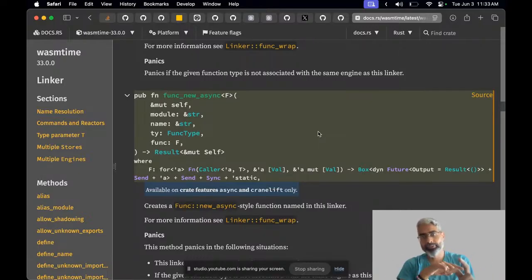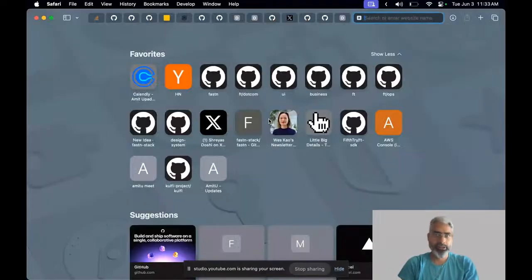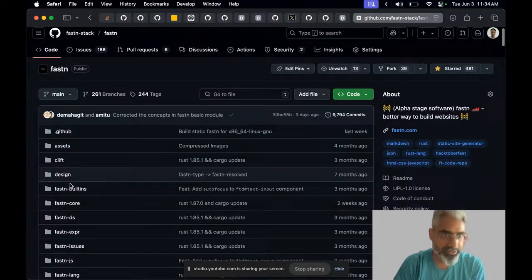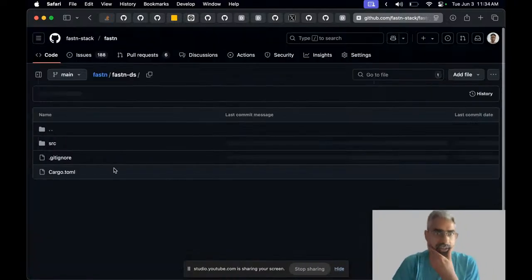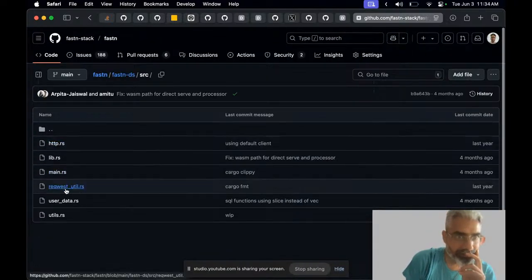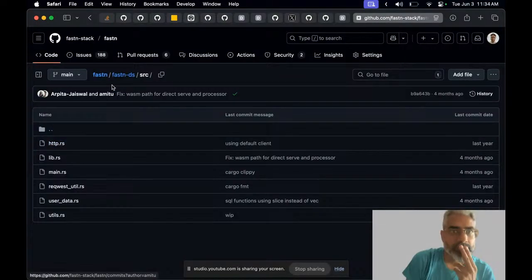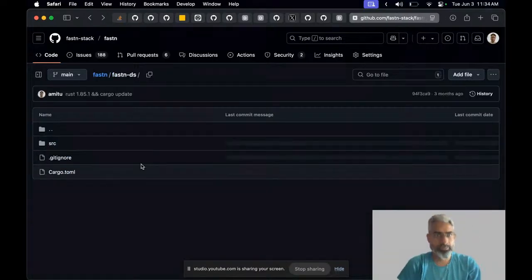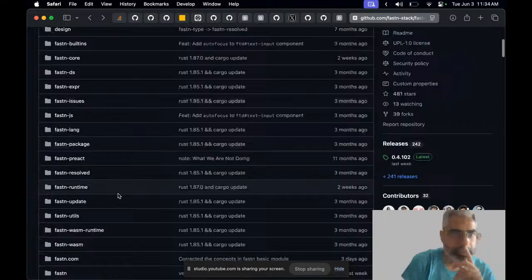Whenever this function that we have registered is called, the corresponding backend function which is doing the DB call, wherever we have registered it, it's a good idea to take a look at that part also. We are using fastn, obviously, and all of this magic is happening inside this DS. Inside this DS create, you will see this thing called fastn DS, no, we have moved it to fastn wasm recently.